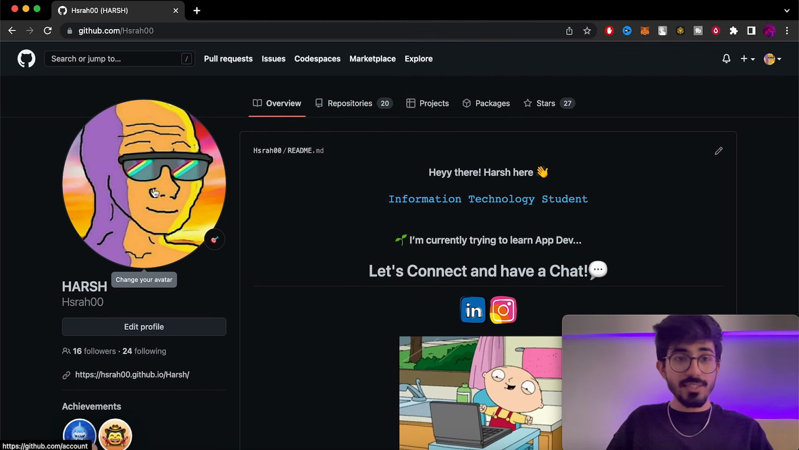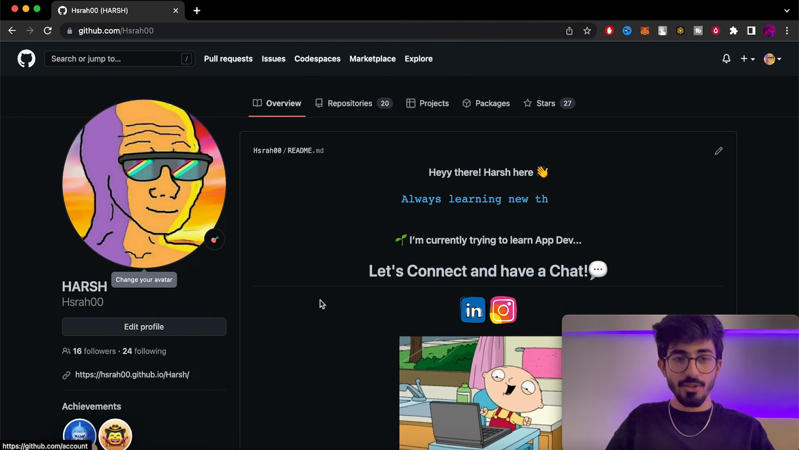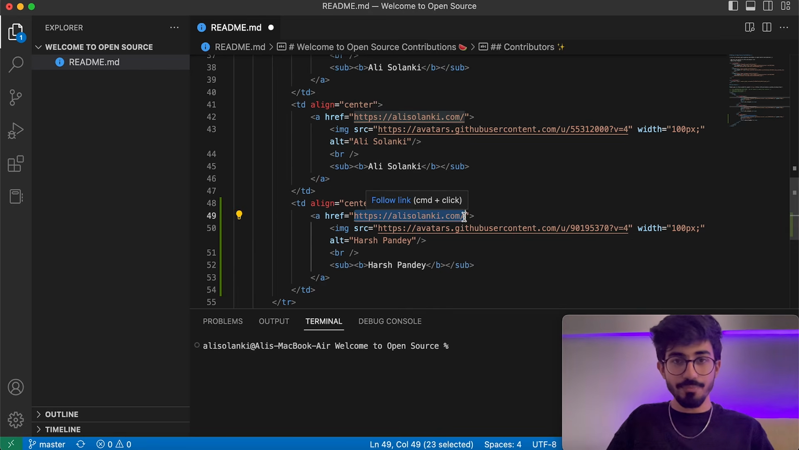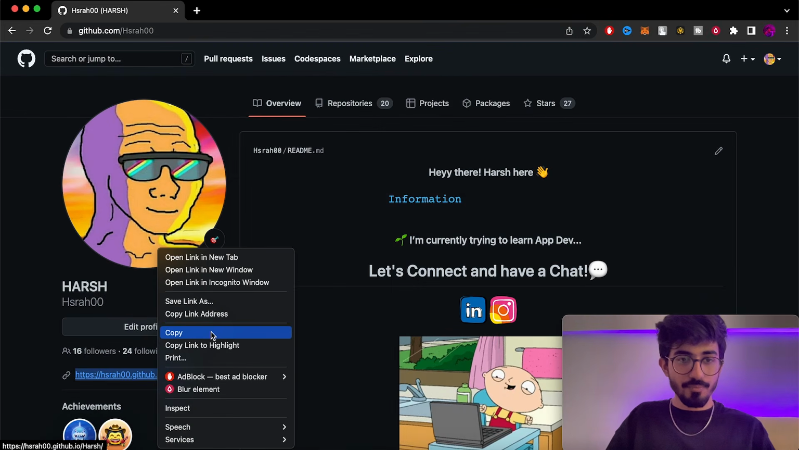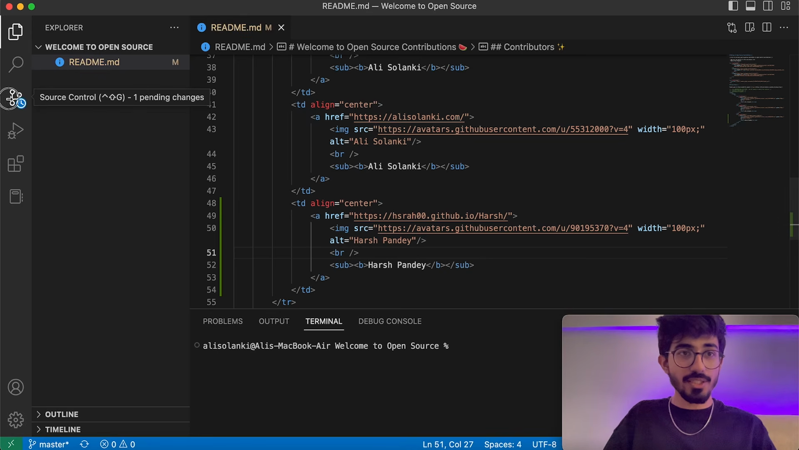For your profile icon, just copy this image address and paste it in this image section, and you should be good to go. The next thing that you want to do is remove this link and add your own link. And we are good to go. Now just save this file. Make sure you're saving this.